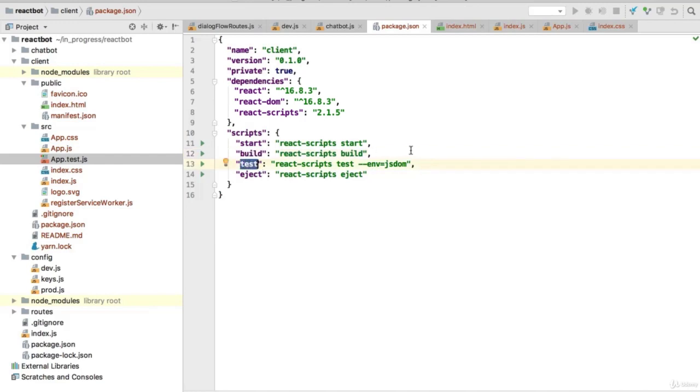The next script is test. It will run tests for our app. In this course we won't be creating tests, but it's always a great idea to run your tests as you go along. The last one is the eject script. This one removes React scripts tools and copies build dependencies, configuration files and scripts into the app directory. We won't be touching this one.